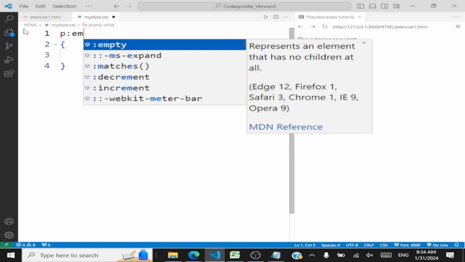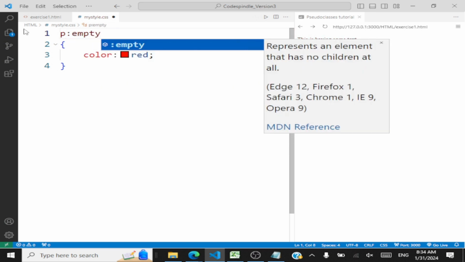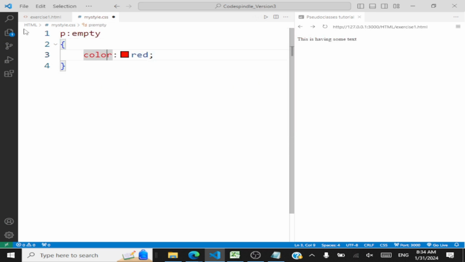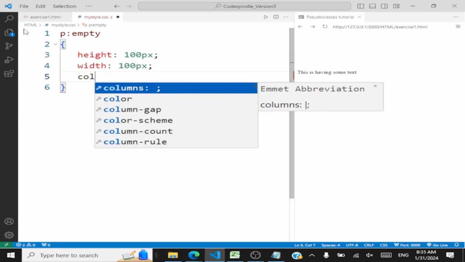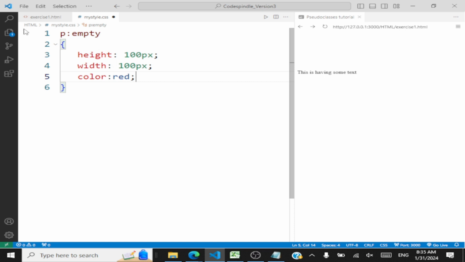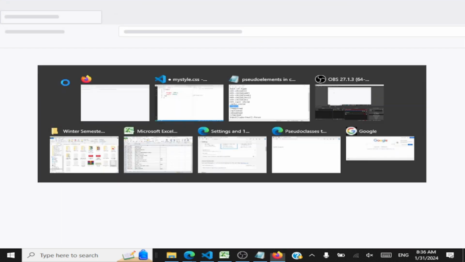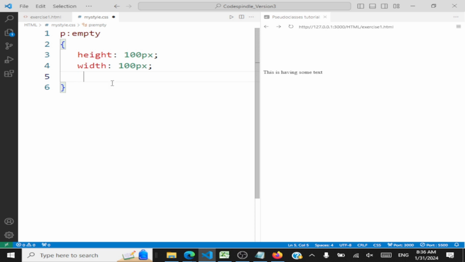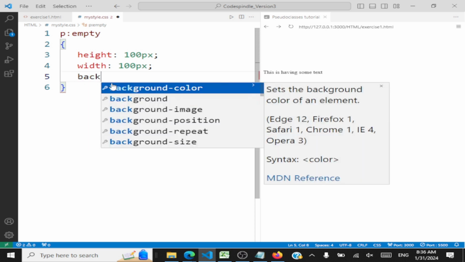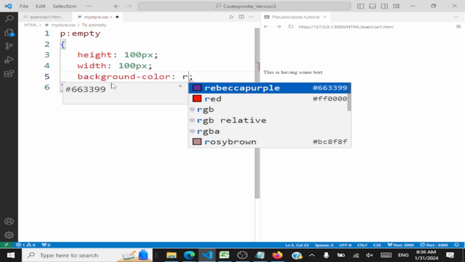Select that element which is empty, and we can give some height and width. Height to be 100 pixels and width to be 100 pixels, and we can give color to be red. So this is going to style only that element that is empty. It's not color, it's maybe background color. There's no text here, I'm sorry. Why it's not working is I gave text color. There's no text color for that because there's no text in that empty element, right? We can give background color to be red.